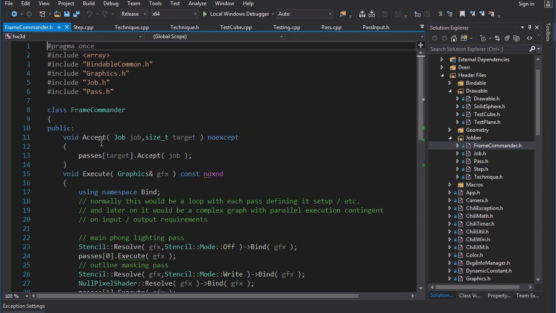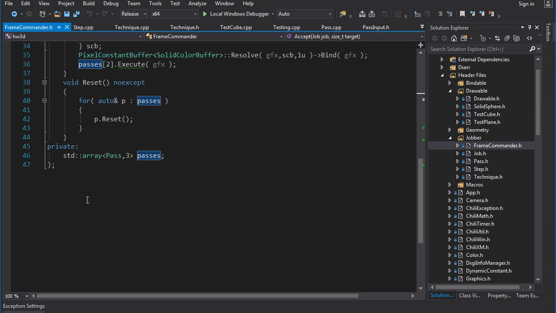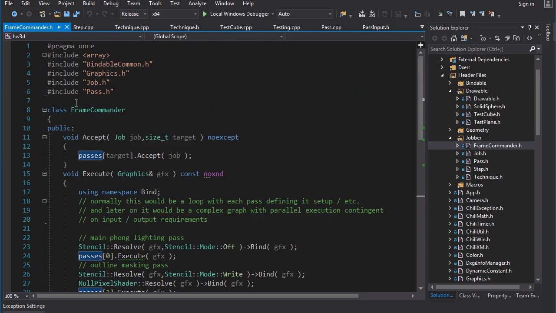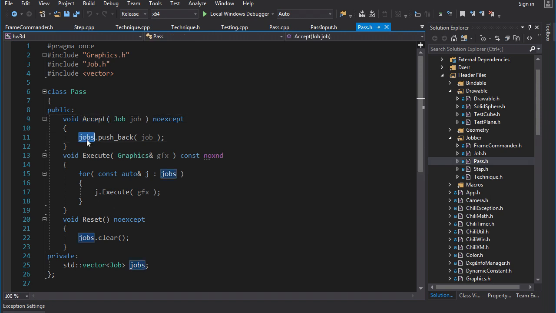And then the frame commander's accept is very simple. It's just an array of passes for right now. This will be a vector later. The frame commander is going to be going away eventually. It's going to be replaced with the render graph, which is a much more advanced system. But for right now, it's just a very simple script with an array. So when it accepts a job at a pass, it just indexes into its array of passes and calls accept for the job. So what does a pass do? When a pass accepts a job, it just pushes that job back into its vector of jobs. And there you go. That's very simple. And that's the whole cycle of rendering, starting from the drawable and ending in the pass.